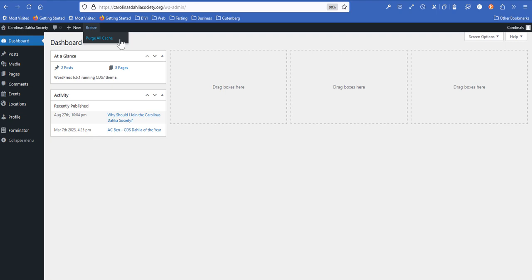But if you've made recent changes, like you've added some events maybe, and you want people to see those new events right away, then you want to clear out the cache so that they're forced to download the new content. That way they'll see the new changes. Otherwise, they'll be looking at stale content for maybe 24 hours. So that's what purge all cache is for.